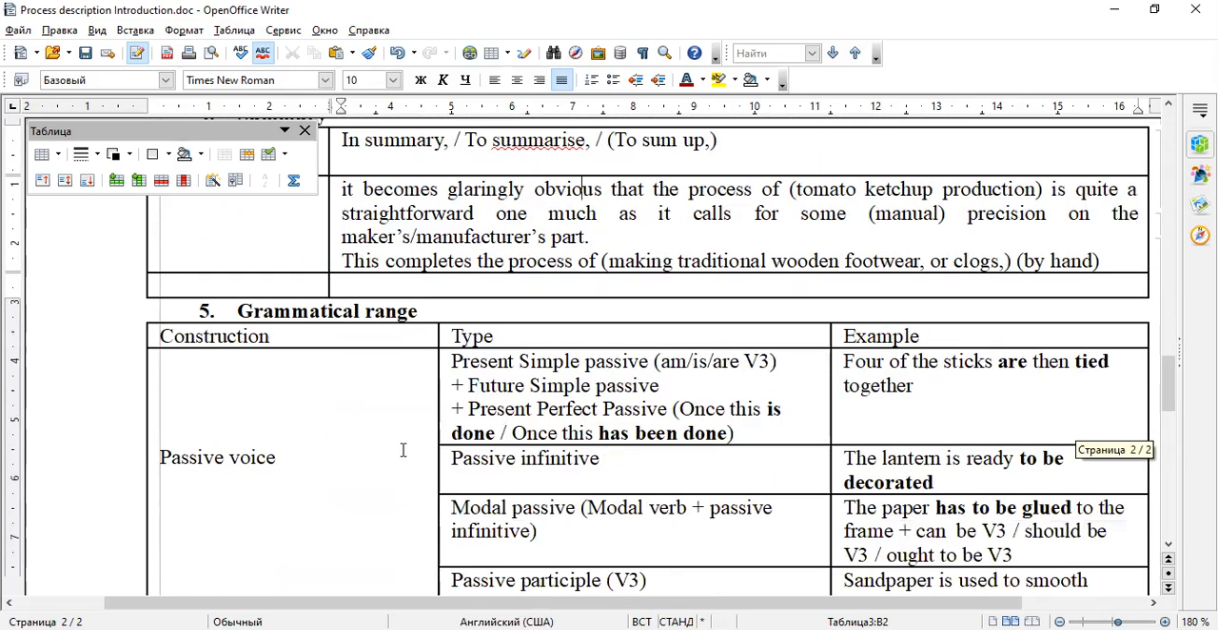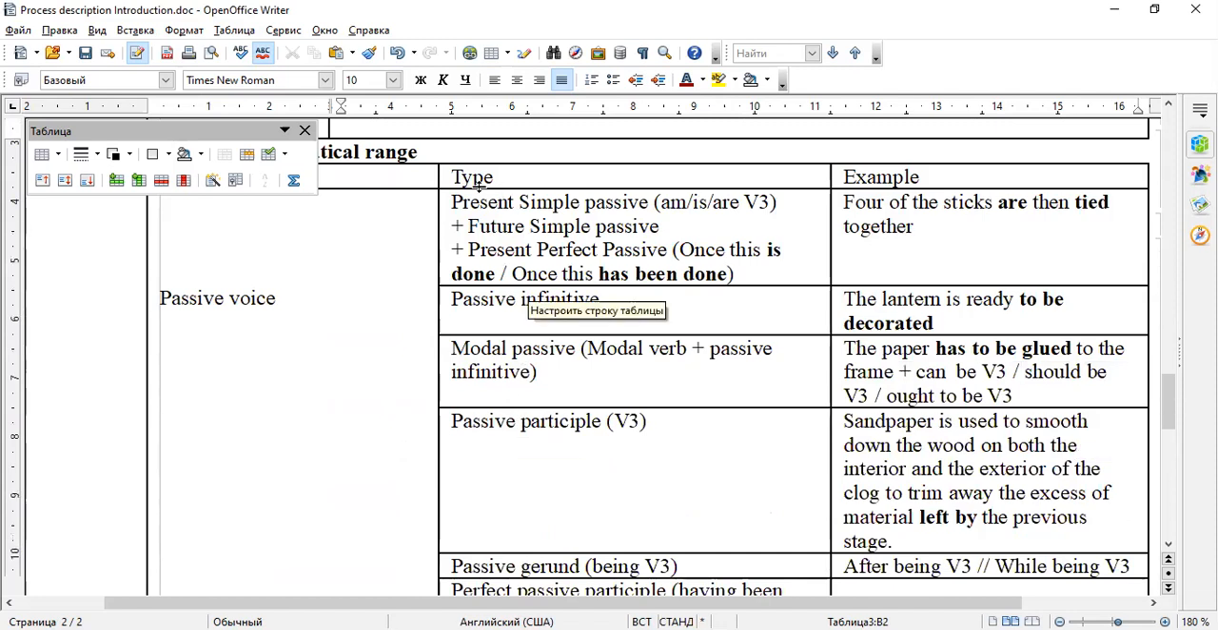So, first of all, passive constructions. Besides present simple passive, like 4 of the sticks are then tied together, you can also use present perfect passive. For example, once this has been done, something else is done. Okay. You can also use a passive infinitive. For example, with an adjective, something is ready to be done. The lantern is ready to be decorated.